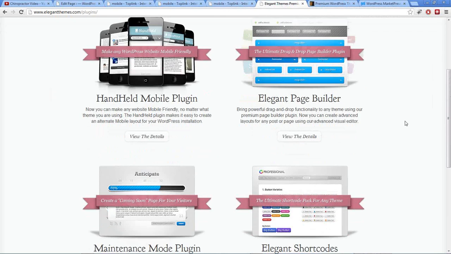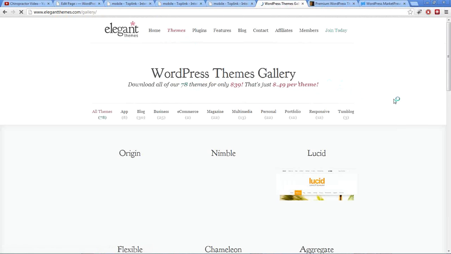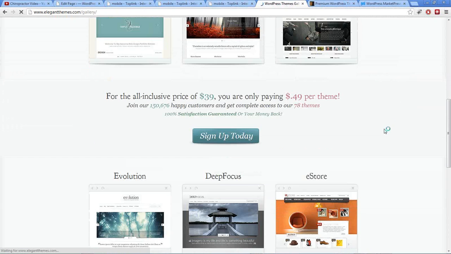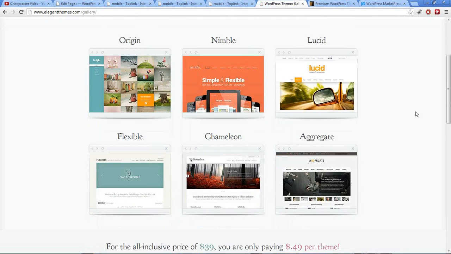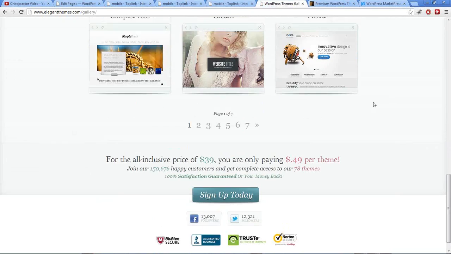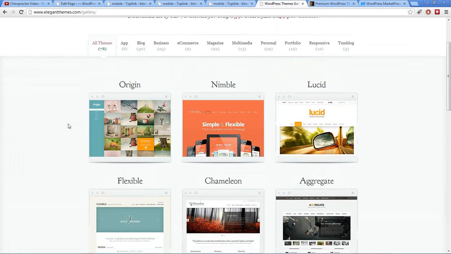So yeah, you should definitely check out Elegant Themes. It's a great price, and they have a ton of different themes, and you get access to all of them for about $40. So instead of going to ThemeForest, you can buy one of these for the price that you'd be paying for one theme. These are pretty customizable for just about any type of business.